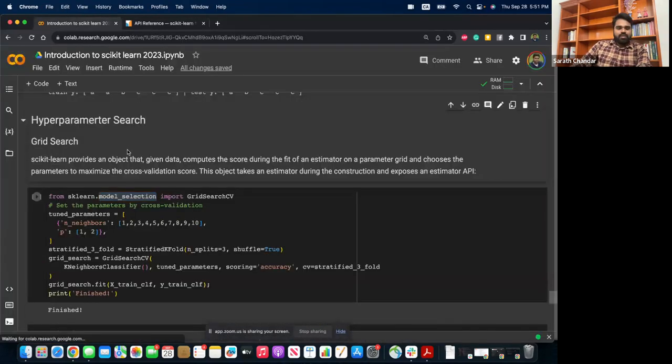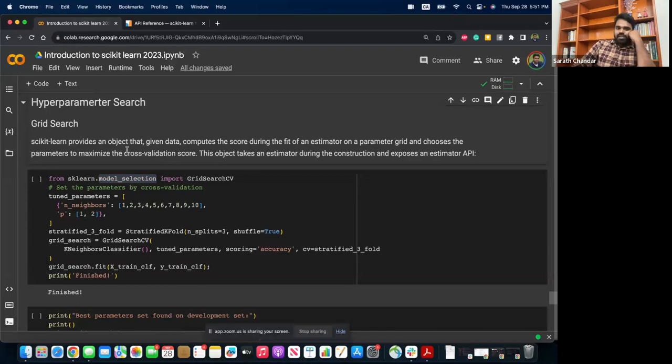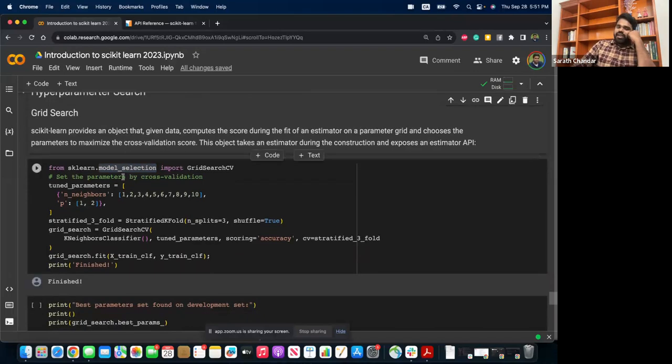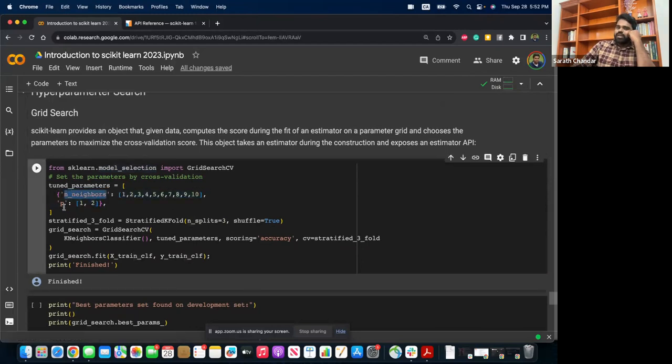Okay, so let's start with grid search. Let's say I want to optimize the hyperparameters for my k nearest neighbor classifier, and I have two hyperparameters that I want to optimize. One is the number of nearest neighbors. I'm considering 10 different values: 1, 2, 3, 4, 5, 6, 7, 8, 9, 10. And for the distance, I want to try both Manhattan distance and Euclidean distance.